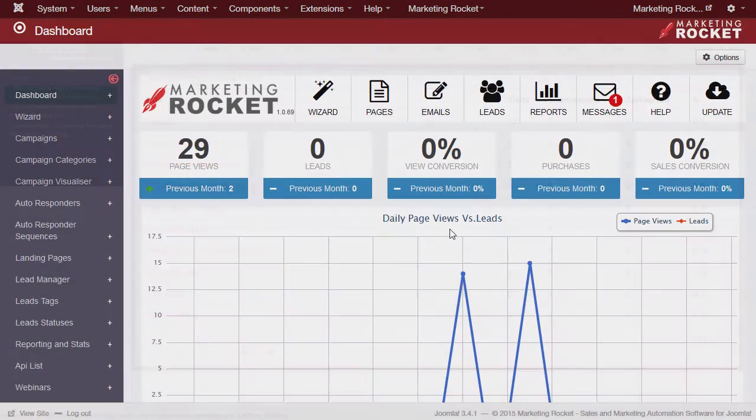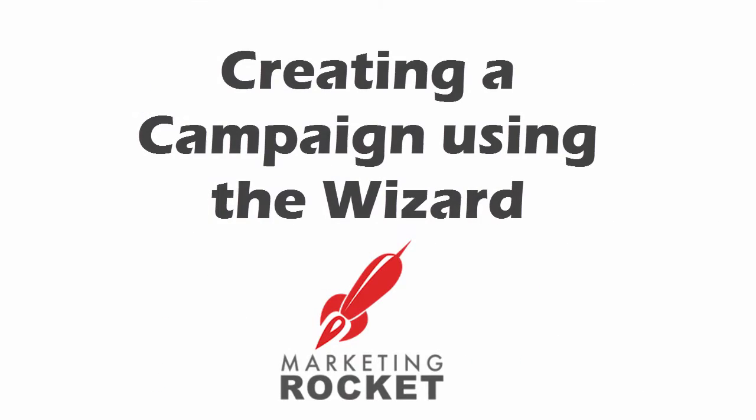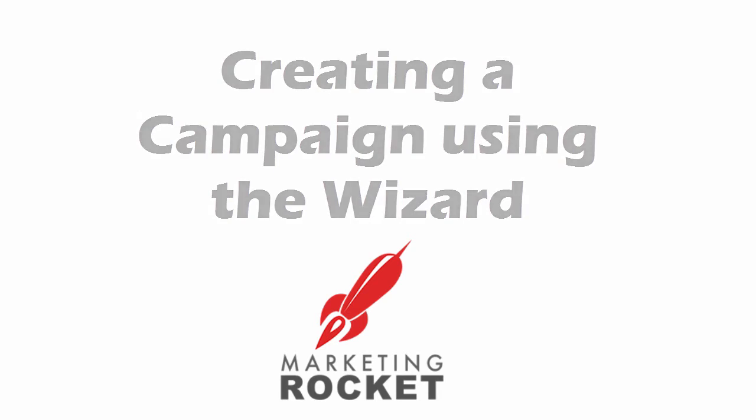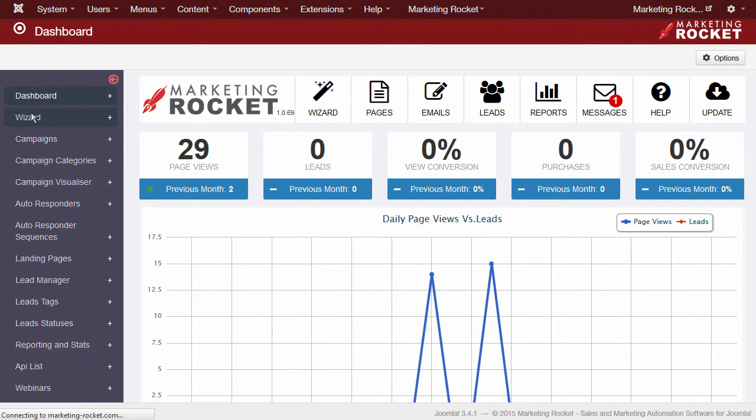Possibly the best way to show you through the application is for us to create a quick lead funnel using our campaign wizard. The goal of this funnel will be to take our leads through an advanced 5-step sales funnel, similar to what Digital Marketer uses. So let's click on the wizard to get started.